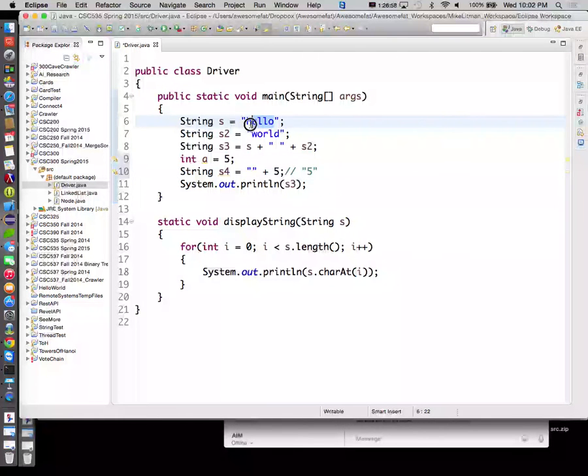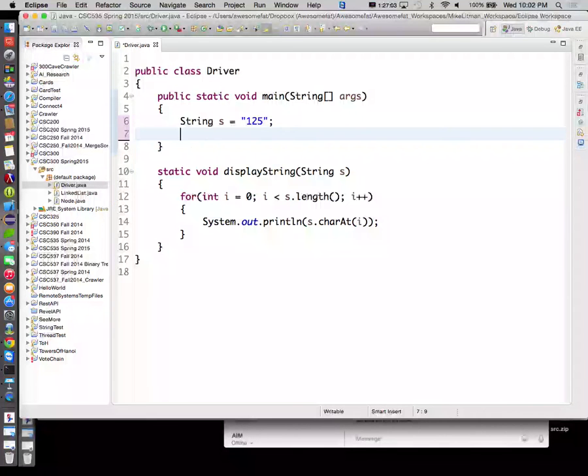So if you have the string 125 like that, int a is equal to Integer.parseInt(s). What this will do is this parseInt method takes a string representation of a number as a parameter and spits out the integer version of that.